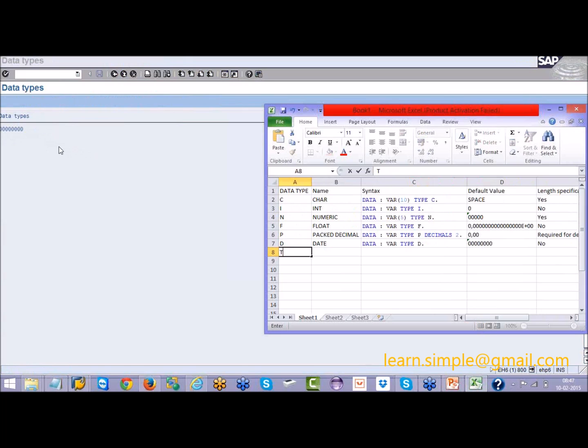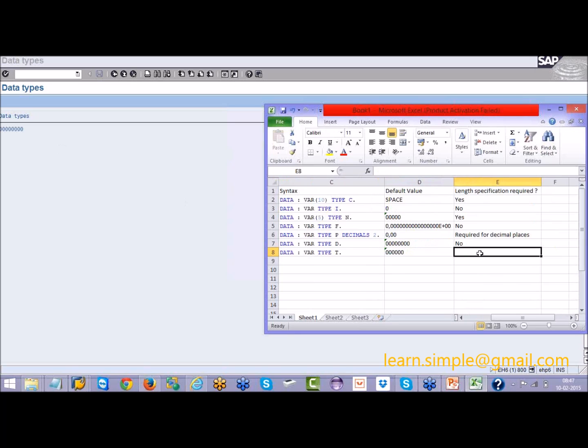Similarly, we have another data type called T. T stands for time. So now you could already have got some idea. It is something like variable type T. How many zeros will you get? 2 zeros for hours, 2 zeros for minutes, 2 zeros for seconds. This will be your default value. Length specification is not required.